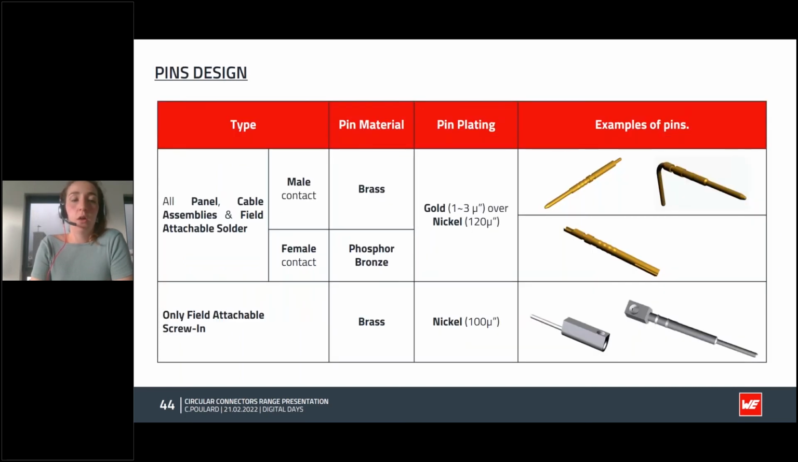A tiny thing on the pin design, because I wanted to show you the specific design for the field attachable screw-in parts that is really nice. Pins are CNC machined. All our connectors have gold plated pins, except for these ones, which are only nickel, because it wouldn't make any sense to have gold cages, let's say.